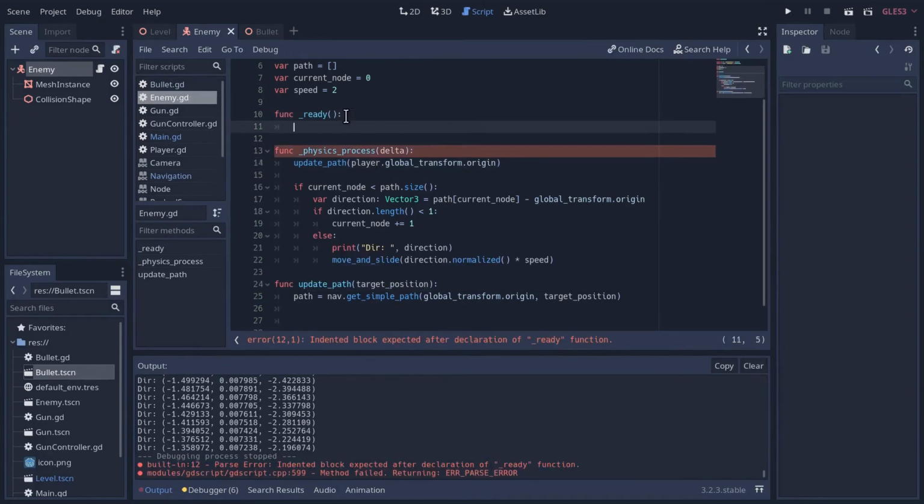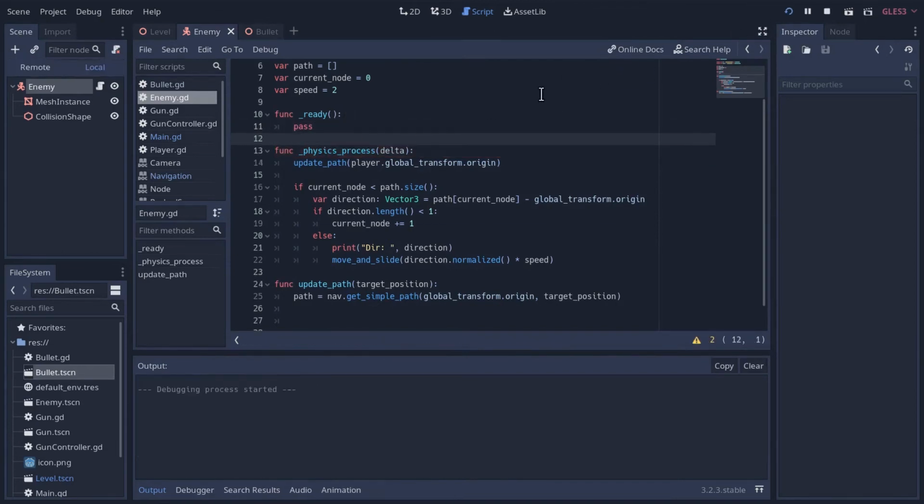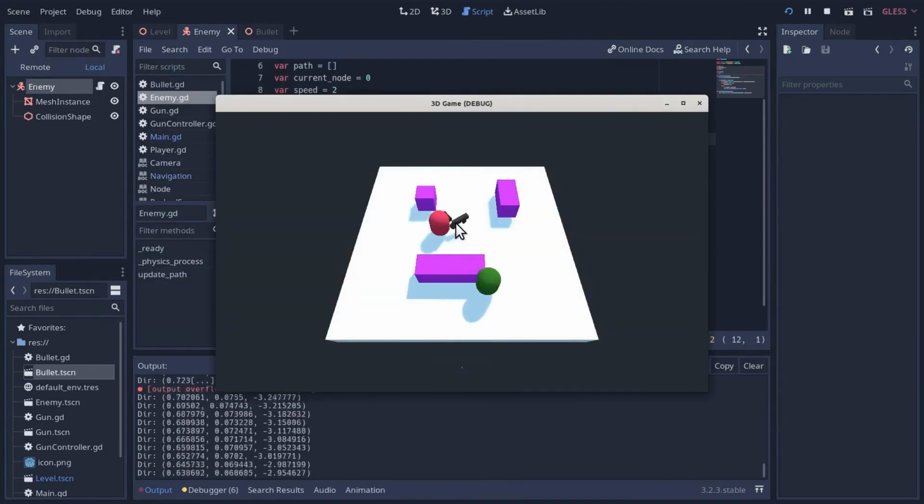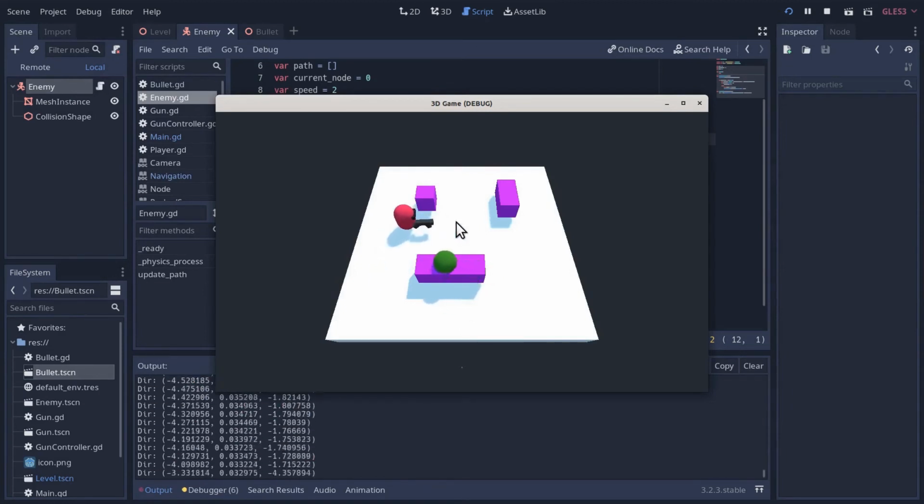And we either need to delete ready or add pass there so it can ignore. Okay, what about now? Okay, it's moving towards me. Oh, wow, wow. It went right through that thing. It seems like the path was correct, but something weird happened that allowed it to get confused and clip right through that.